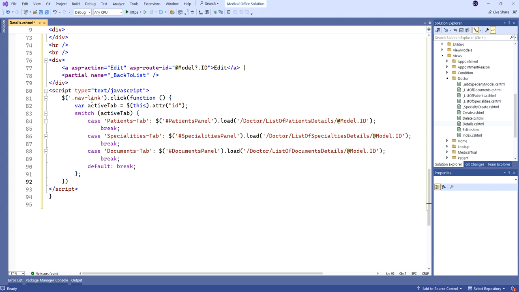Okay, so our nav links, those are also the tabs, the buttons up the top, right? When we click one of them, we get the ID of the active tab because it'll switch the tab for us automatically. And then depending on which is the active tab, if it's the patients tab, is that the one that the user selected?